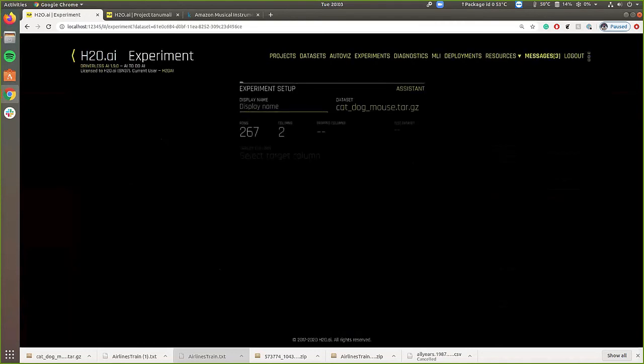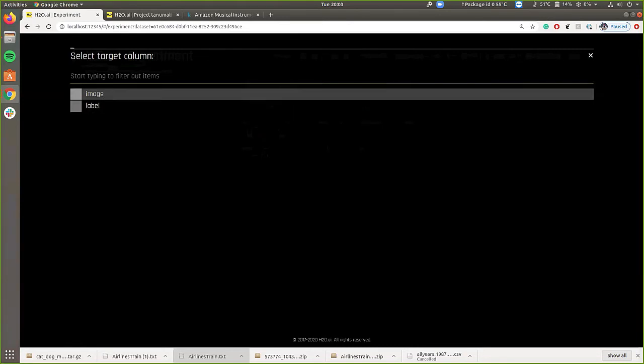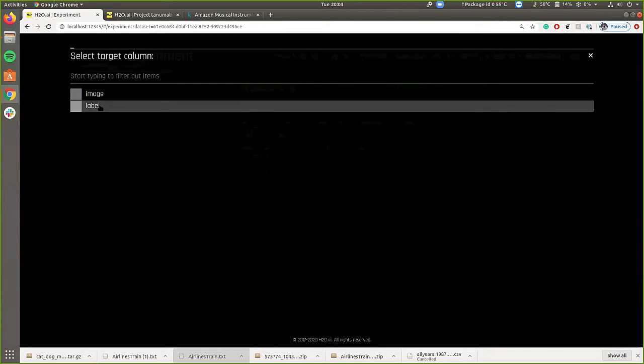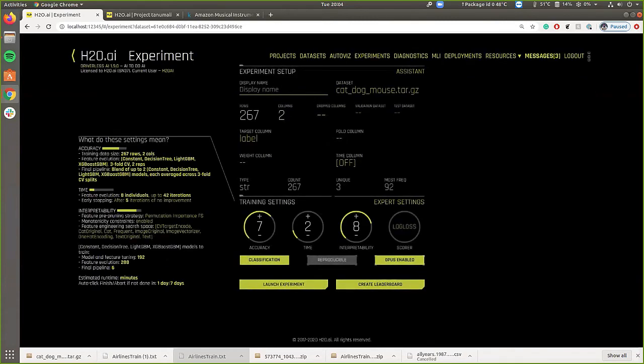And our goal is to create a good model that's able to separate between images of cats, dogs, or mice. So as soon as I load up the dataset, Driverless prompts me to select the target column. I'm not interested in predicting images. I'm interested in predicting the label of a shown image. So I'm going to select that. And as soon as I do that, it launches into what I call the Iron Man dashboard.